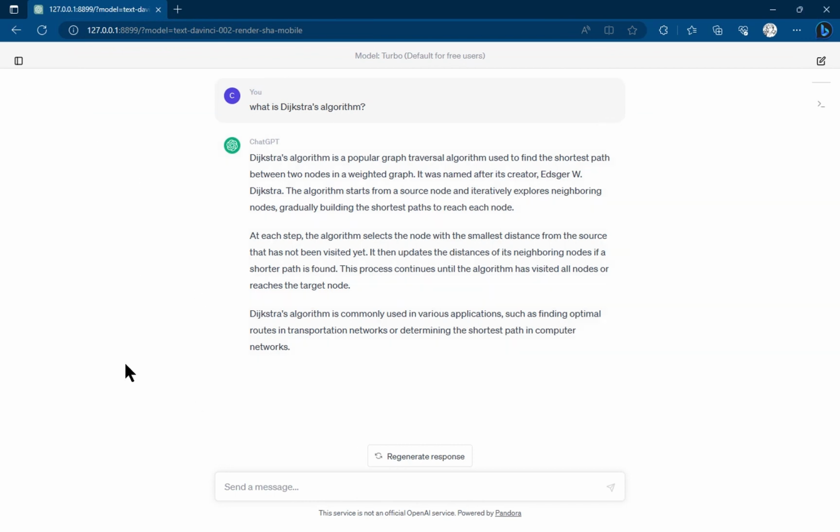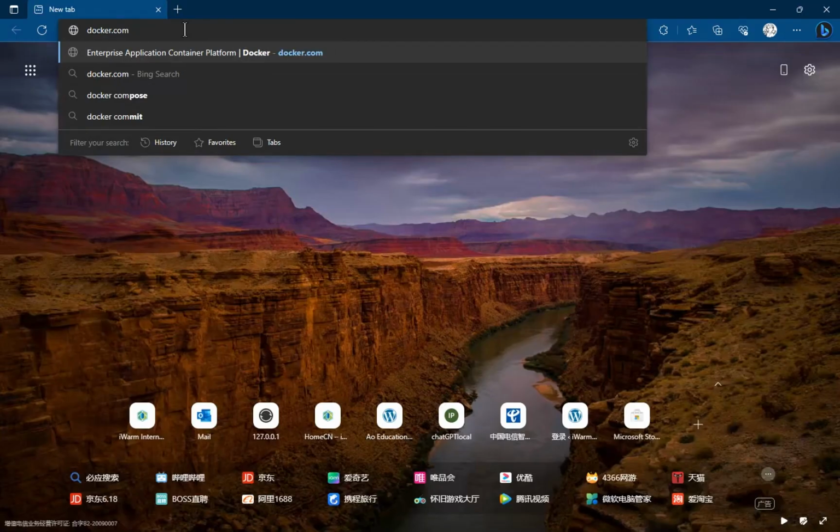Okay, let's take a look at how to construct this local ChatGPT. First, we need to go to the Docker website. Docker is a holder that can hold the virtual machine on Windows. You can install Docker and run Linux software just like in a Linux system, but without actually installing the virtual system on Windows.